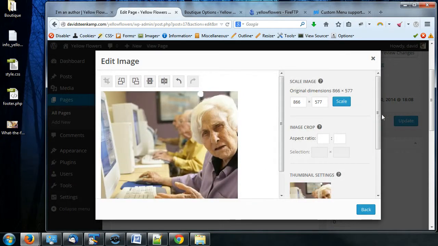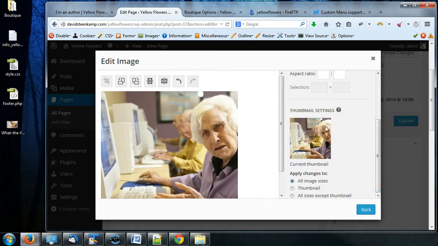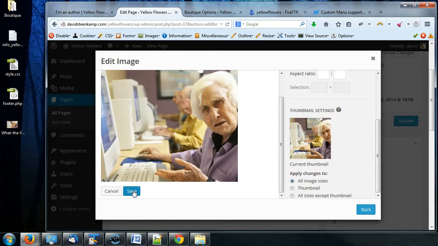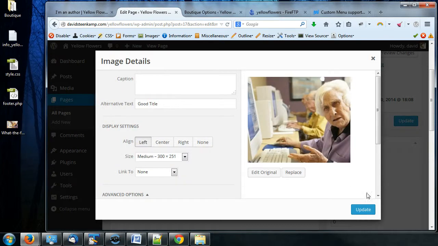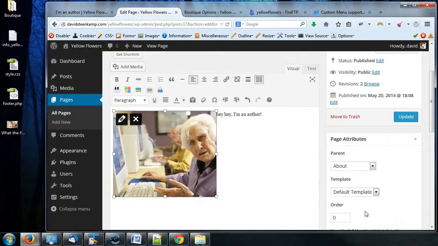There we go. Great. So now it also shows you the thumbnail settings. When you crop that, do you want it to apply to all of the image sizes, just the thumbnail, or all sizes except for the thumbnail? I'm going to say I want it to go to all. So I'm going to press save down here. Don't forget to press save. Okay, there it is. I'm going to press update, and then press update on the page one more time.